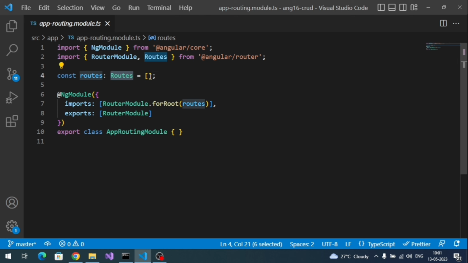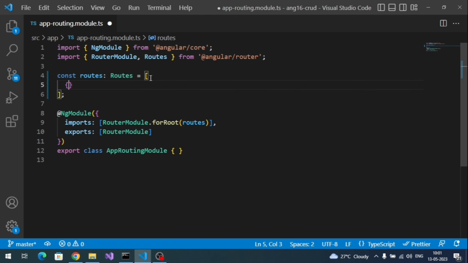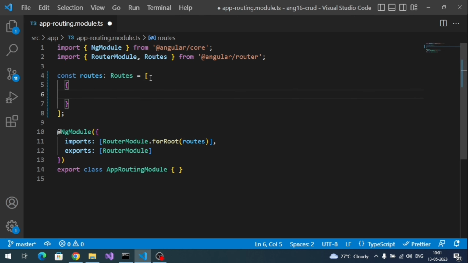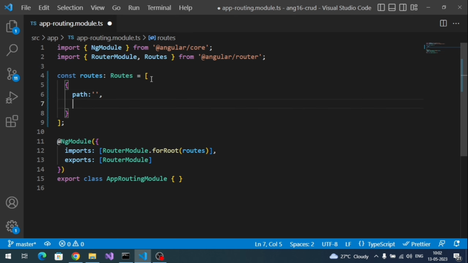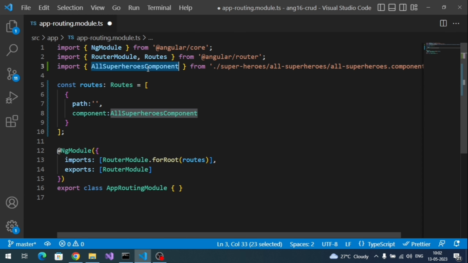In the routes array, let's define the routing. Add a new object with a property like path. I want this all-superheroes component to be the home component, so I simply specify the path as empty. That represents my home path. And here we have to define the component as well, for that path, which component has to be loaded. So here I will give AllSuperheroesComponent and it automatically gets imported.